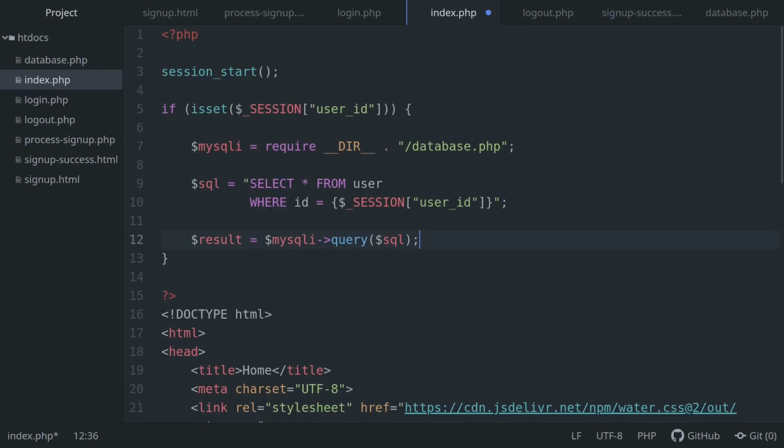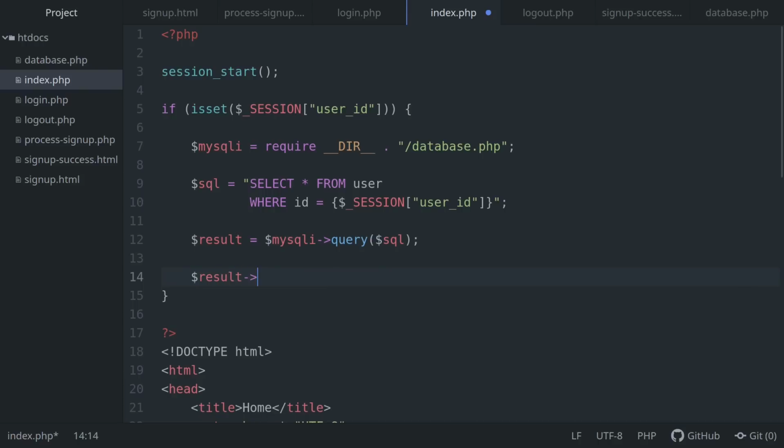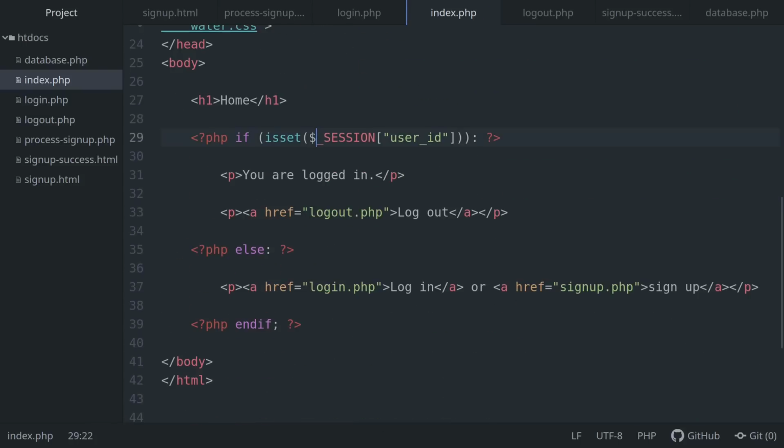And finally, we'll get an associative array containing the record's values using the fetchAssoc method, and assigning this to a variable. Then, in the HTML, instead of checking the session, we'll just check to see if the user variable is set. Then, instead of outputting this message, we'll print out a greeting that includes the user's name, making sure we escape it with the HTML special chars function as it's untrusted content.